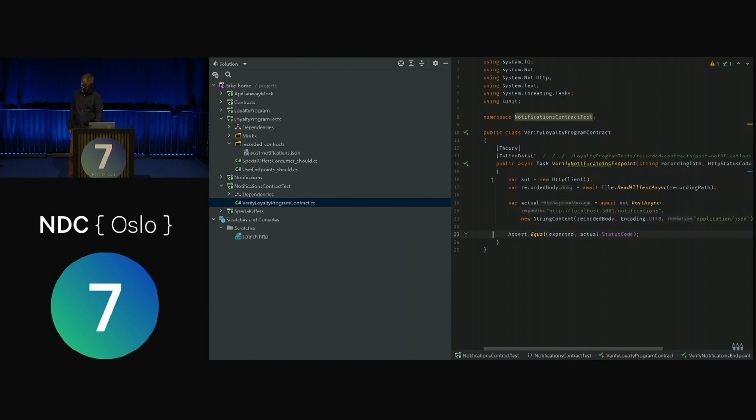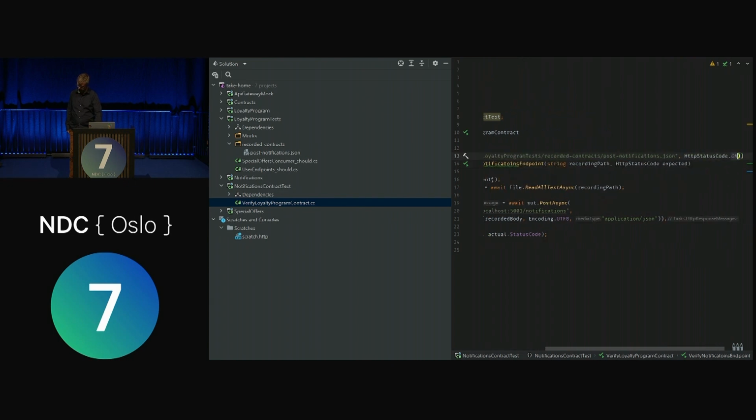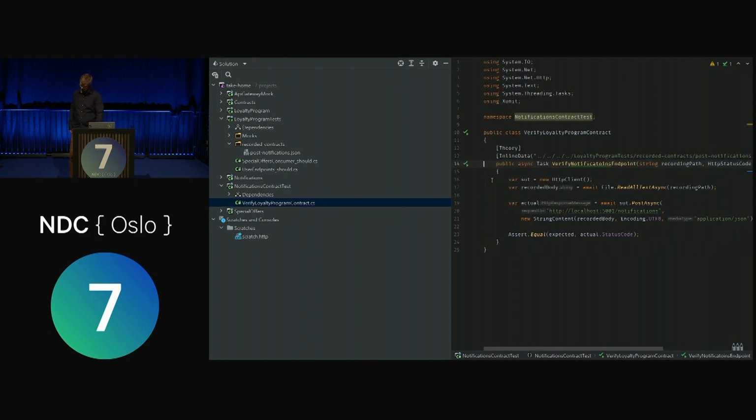And then lastly, we have an assertion here that we have some expected status code that we want to get back from the actual notification service, and that's a second argument that we have in this one. So we get that in as an argument. And it was OK in this case.